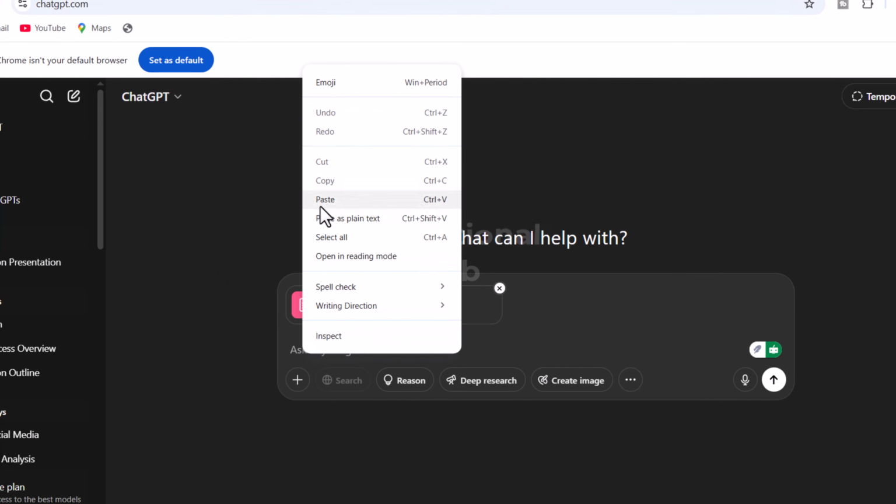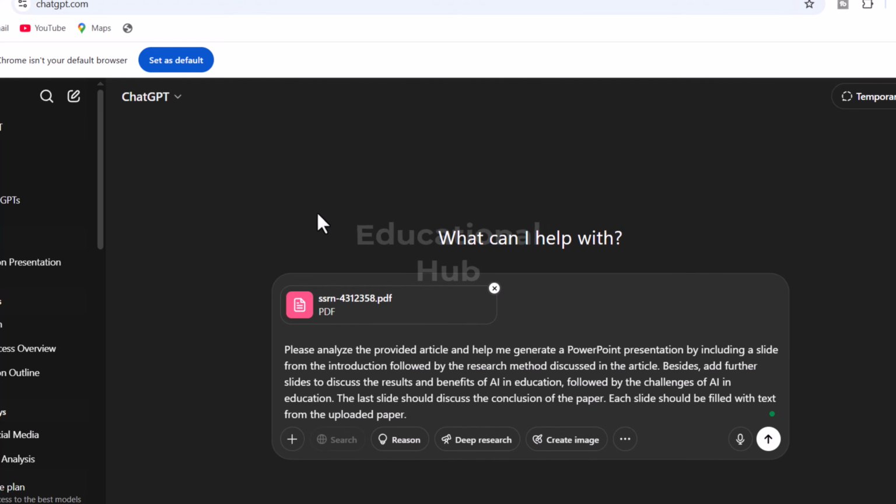We're asking ChatGPT to analyze the provided article and help us generate a PowerPoint presentation, including slides for the introduction section, followed by the research methods discussed in the article. Further, we have asked to include results, benefits and challenges of AI in research. Besides, we have requested ChatGPT to include the conclusion from the academic paper. Finally, we've also asked ChatGPT to extract exact text and knowledge from the uploaded paper.